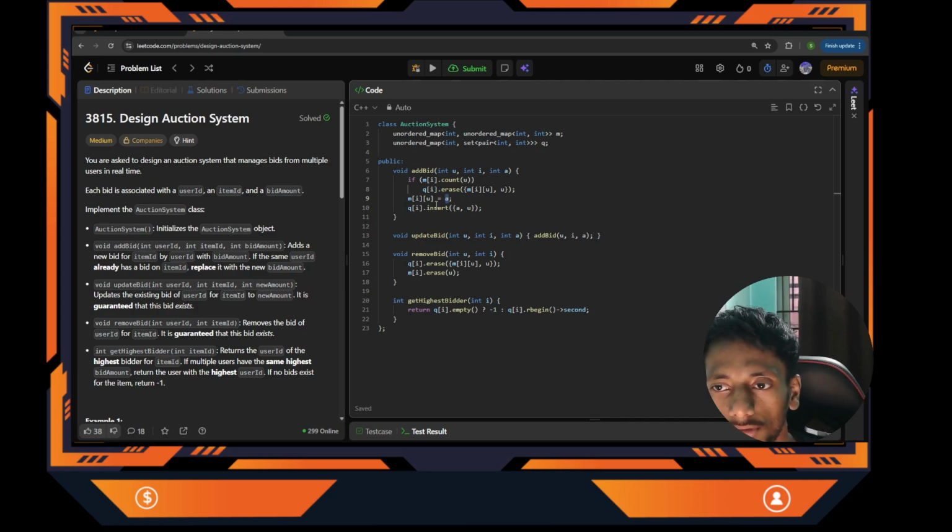Also store this in the set, because after this add bid function we may call the get highest bidder function. So we also have to manage the sorted set. For this particular item ID, in the second map, in q of i for this item ID, we are storing this a. a is the new bid amount value, along with this user ID. So our set is also consistent now. You can see that for any item ID, we will get consistent data.